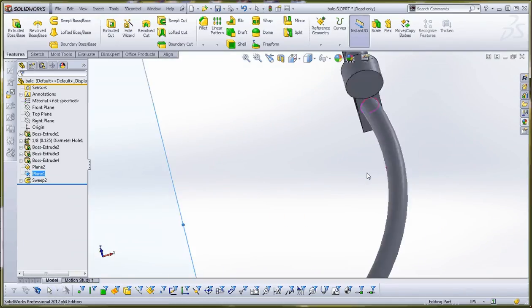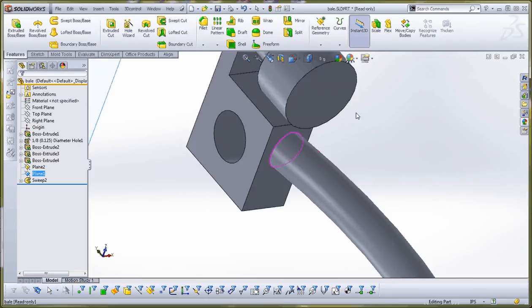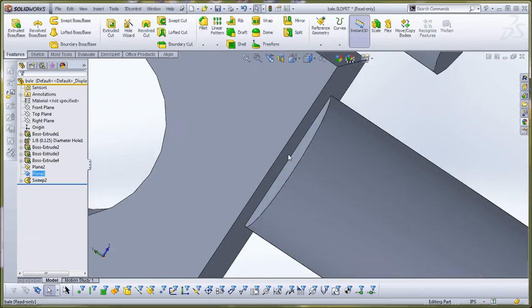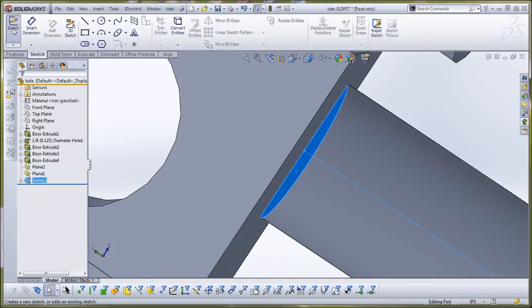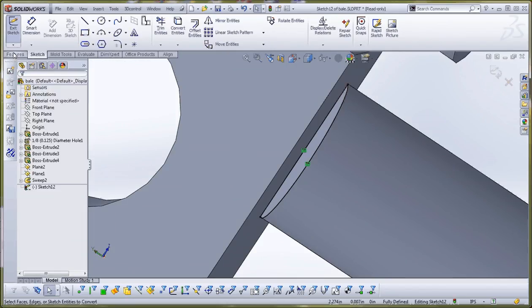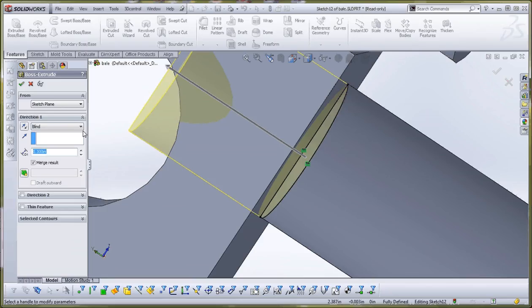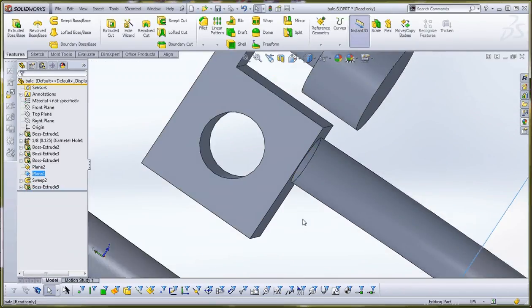Now I think we have something that's probably a little bit closer to what you were thinking about doing. So now we have a little gap in here. One way to close that gap is to click on that face, go to Sketch, Convert Entities. So it gives us, just like we did with the rod, a profile based on the geometry that's behind that. Green check mark, go to Features, Extrude Boss Space. We're going to go up to Next, and green check mark, and it kind of fills in the gap there.